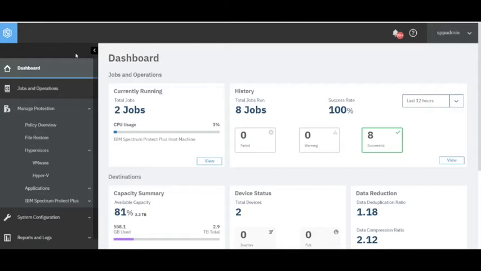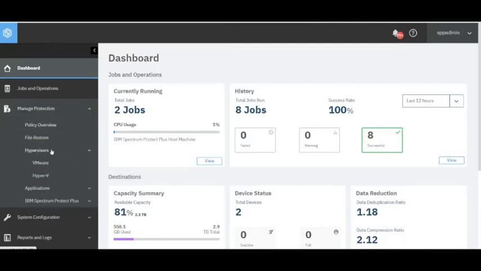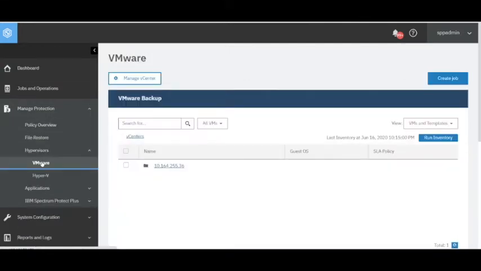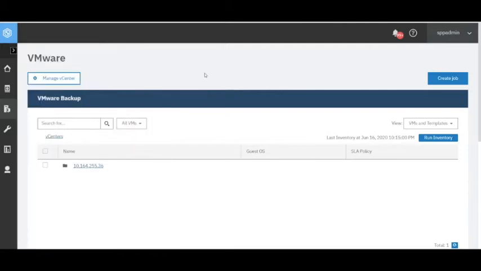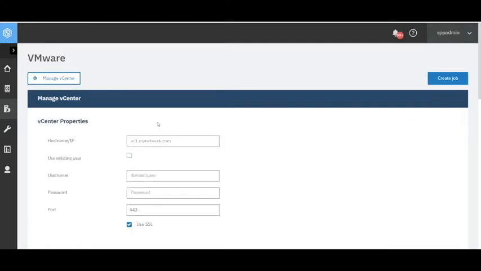So on the left-hand side, we're going to look at the Manage Protection window. Opening that, we'll then open hypervisors and click VMware. Minimizing that, we'll then click into VMware. You'll be presented with a screen. We can already see we've got a vCenter here already. But what we're going to do is click Manage vCenter. Then we're going to go to Add vCenter on the right-hand side. And within here, you select vCenter Properties.